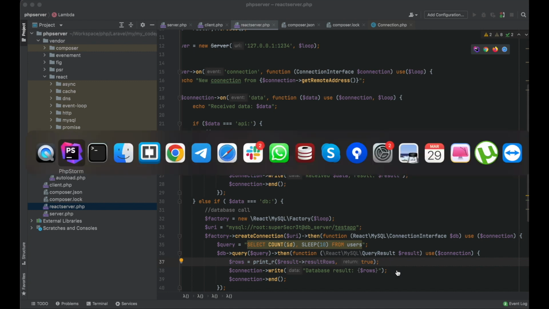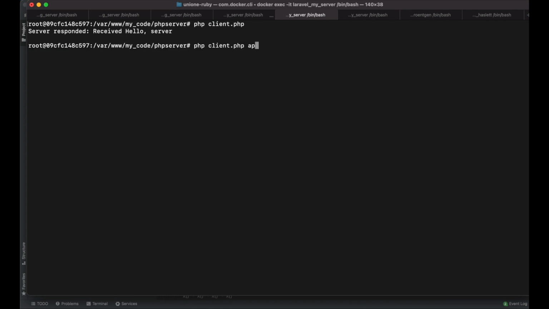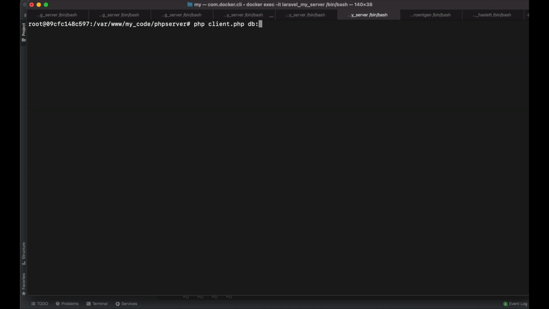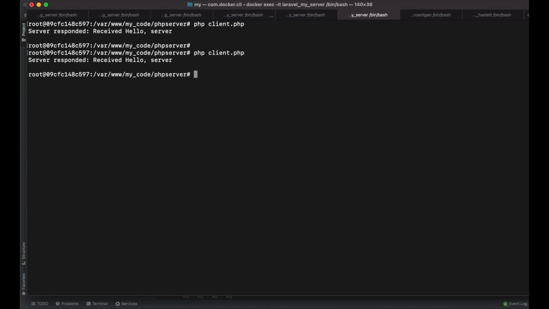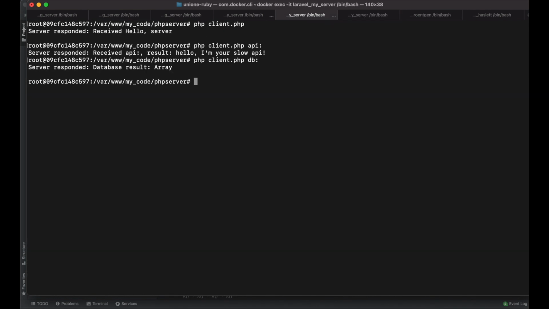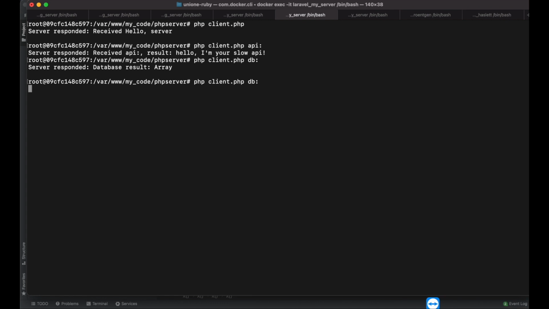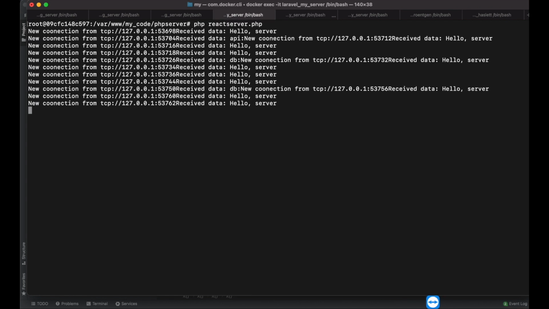So let's go and test it. So let's start the server. Okay, the server is working. Let's make an API call again. It still works, we didn't break anything. And now let's call the DB. Okay. And it works just as good as it does with the API. Which goes to show that our database call is non-blocking. Let's do it again. Yep. And here's the list of the received connections.